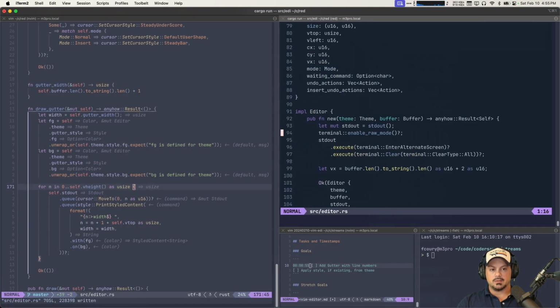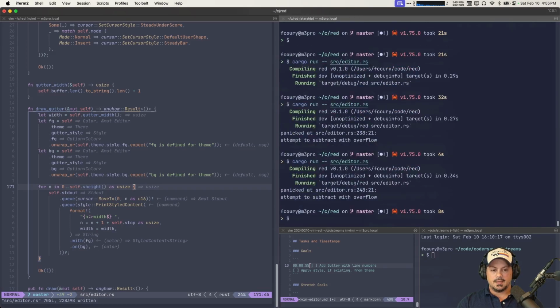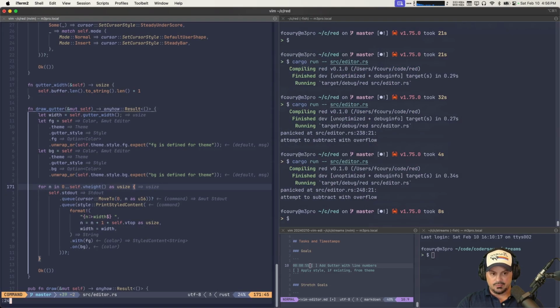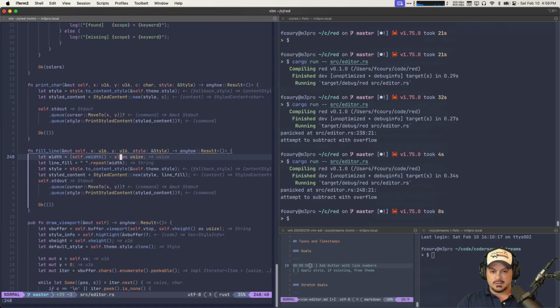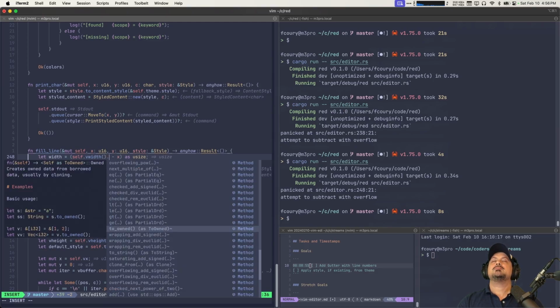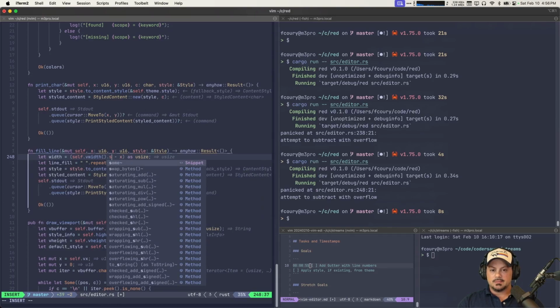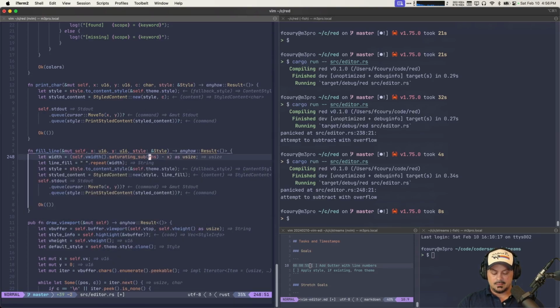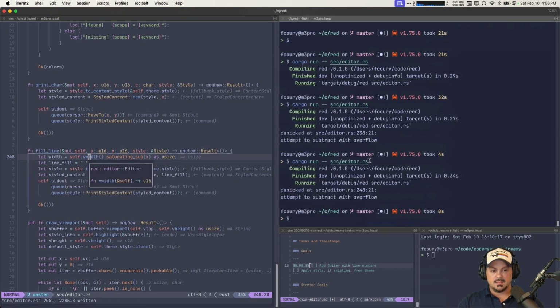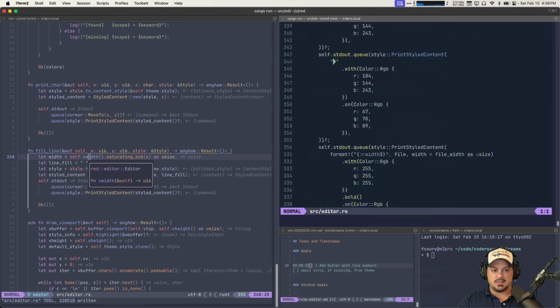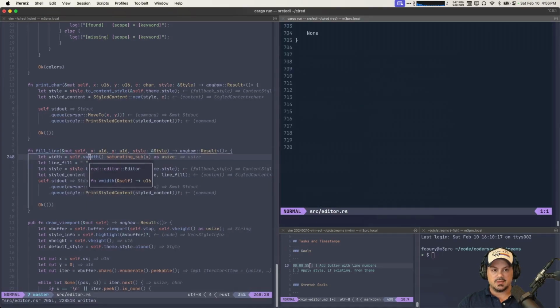I think it's using a different color altogether for the line, and attempt to subtract with overflow at line 248. So self.width minus X. Yeah, and this can be, let's do dot saturating sub X. And we don't need this anymore. I think that's fine. Width is a u16, right? It is. Let's see now what happens if we go to the end of the file and we try to move further. That's fine. Perfect.